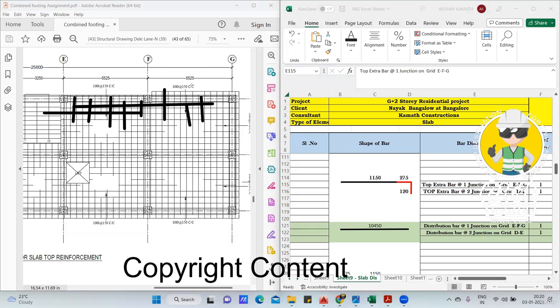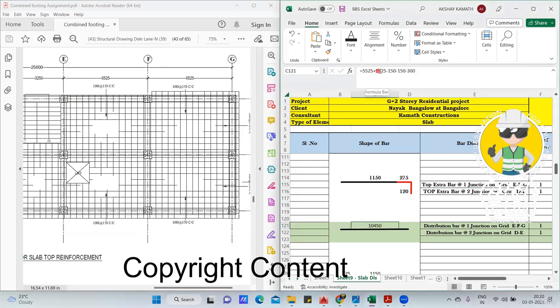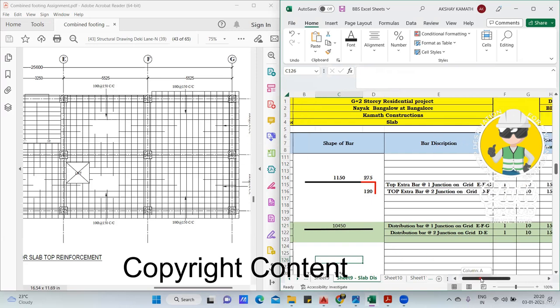First, you find the cutting length. Cutting length is very simple. This is 5525. This is also 5525. Half the beam from here, half the beam from here, and full beam from here. Same thing I've done here. 5525, 5525, minus 150 from here, minus 150 from here, minus 300 from here. So this will give me 10,450, which is 10.45 meter, my cutting length. Finish. So this is my distribution bar.